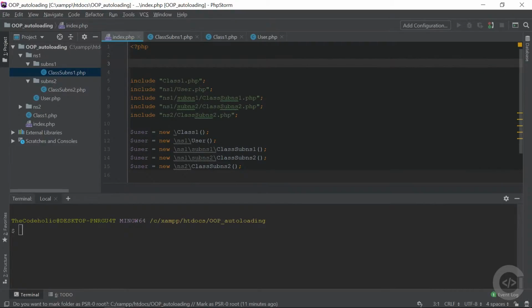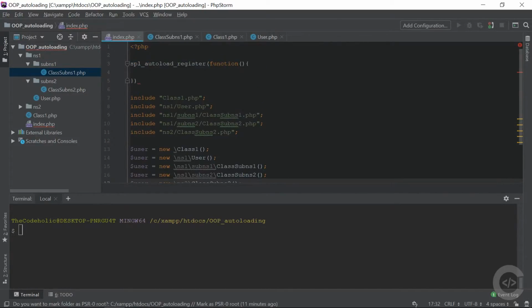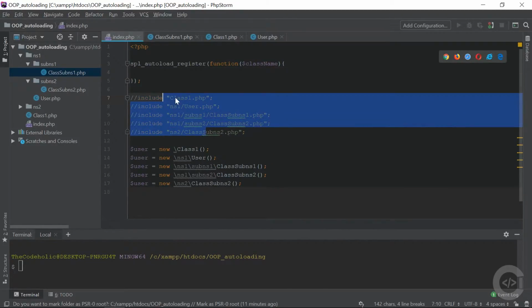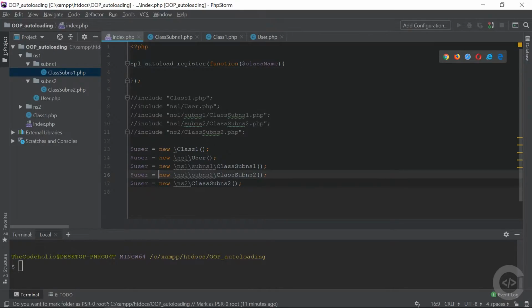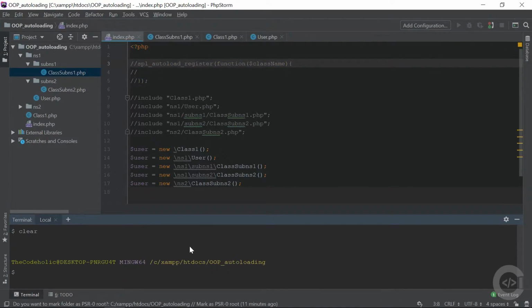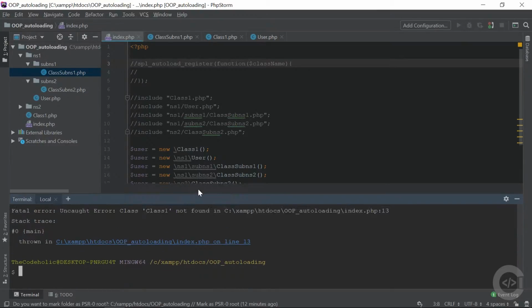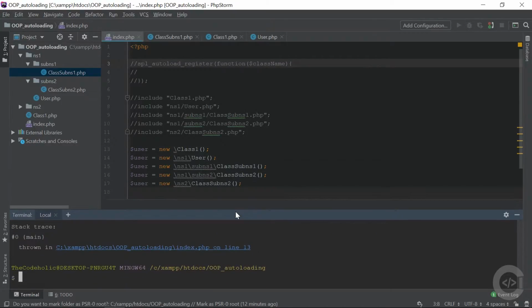I'm going to register an autoloader with spl_autoload_register, and it accepts a function as an argument, and the function accepts the class name as an argument. So what is this class name? Let me comment out this include. Whenever you try to use a class, and if this class doesn't exist, the engine looks up the registered autoloaders and executes the function. So if we comment this one also, and if we run index.php, we see here Class1 not found.